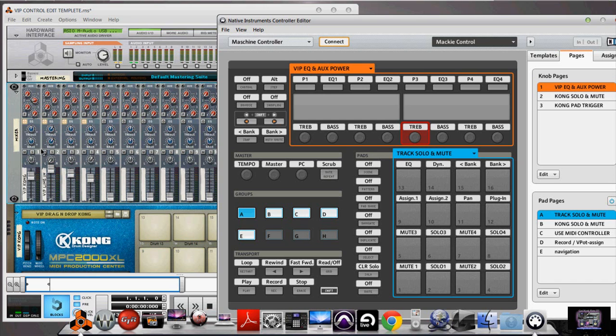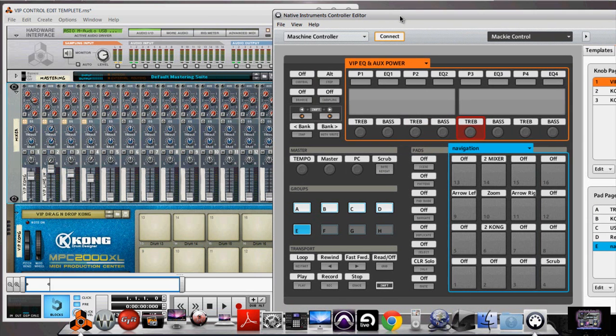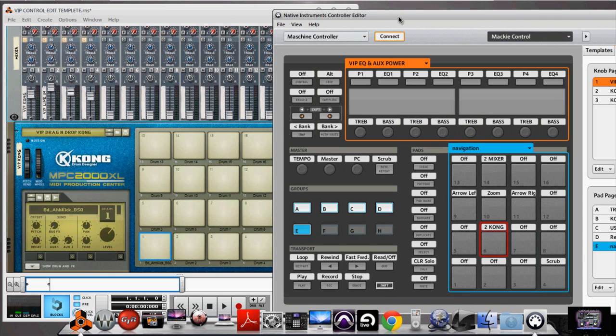A lot of people really don't realize how powerful the machine controller editor program is. For example, let's say I was going down here to navigation, which is pad E. You see right here I labeled 2 mixer, and right here I labeled 2 Kong. So if I hit this button right here, we're going onto the Kong. If I go like this, you see the mixer highlight. Go like that, and now we're down here at the Kong. So that navigation button pretty much works kind of how it does inside the machine.